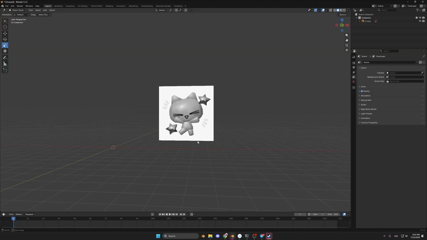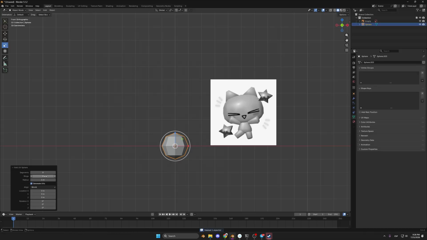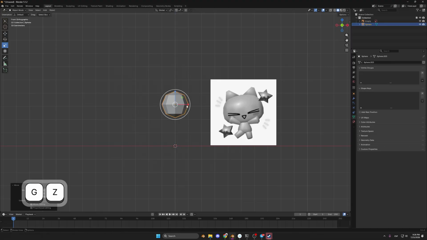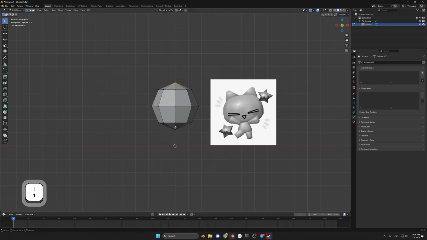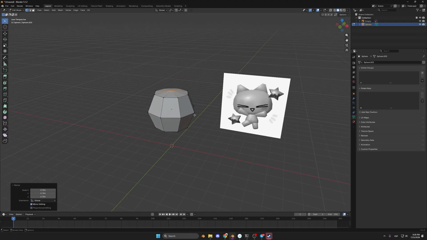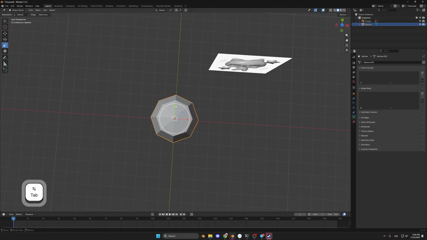Let's get started. Okay, so to start let's create a UV sphere. Put it at 8 segments and 4 rings. Let's move this up. Now let's choose the top and bottom vertices and scale this down. Now let's squish this like this.